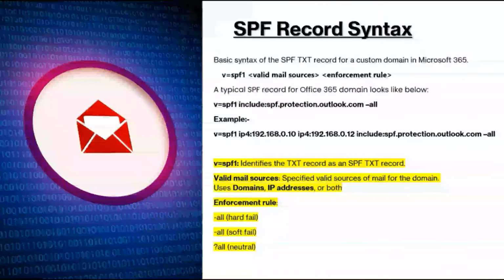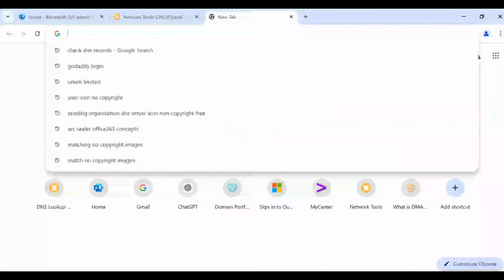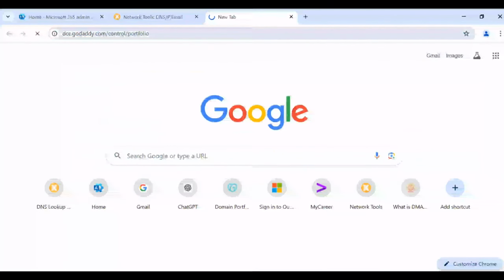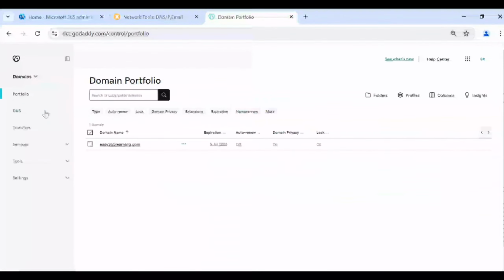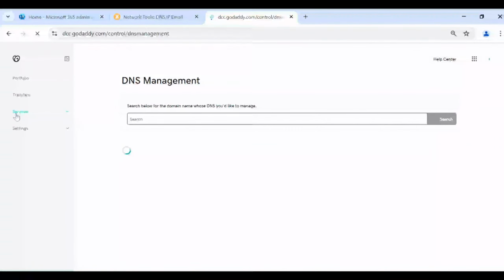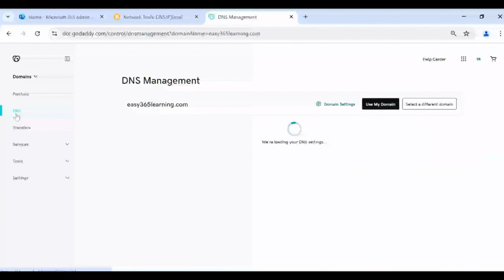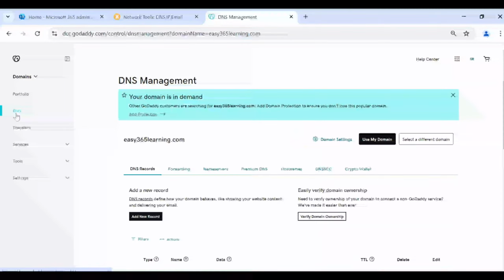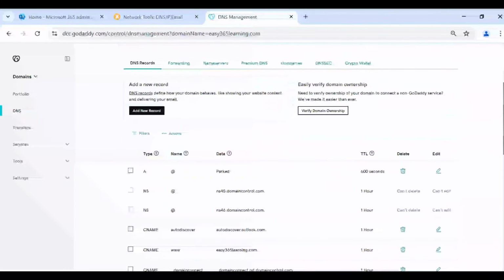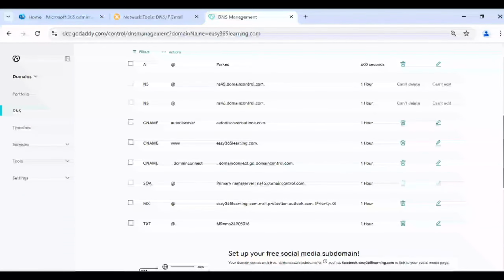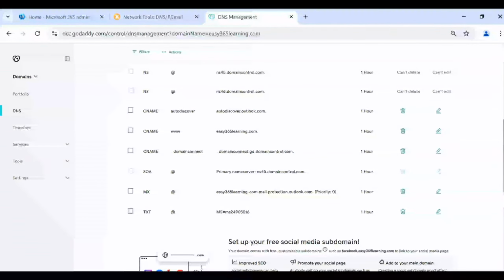Now let me show you how we can add an SPF record there in the DNS host. Log into GoDaddy, that's my DNS host for the domain easy365learning.com. So I'll log into GoDaddy, and over here I'll go to the DNS tab, and from DNS I'll select the option that says DNS records. And if I scroll down, I'll find all the records that have been created for this domain. Now we need to create an SPF record here, and we don't see that record, right?